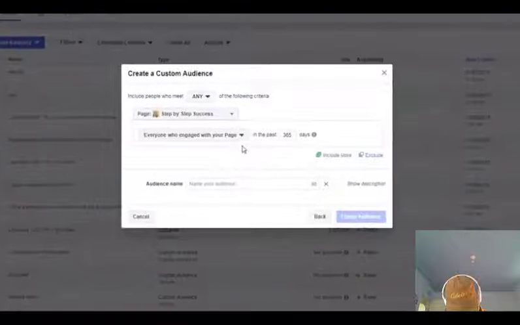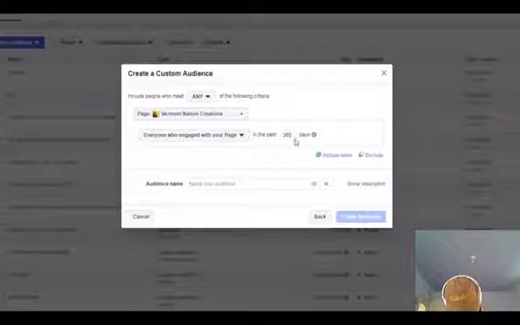Go to your Facebook page. You choose the page. I've got a bunch of them here, but choose your Facebook page, and you want everyone who's engaged with your page in the last 365 days. Do you think they're interested in your work? Well, heck yeah, name that audience. Facebook page visitors, people who've been on your page are obviously interested in your work, and create that audience. And then go ahead and create a lookalike audience.